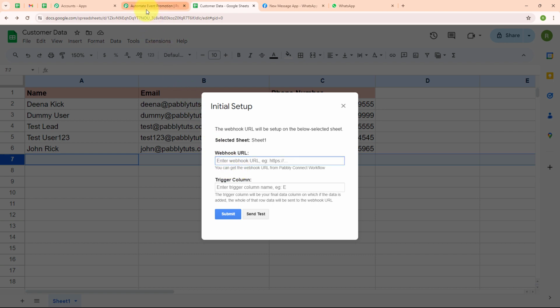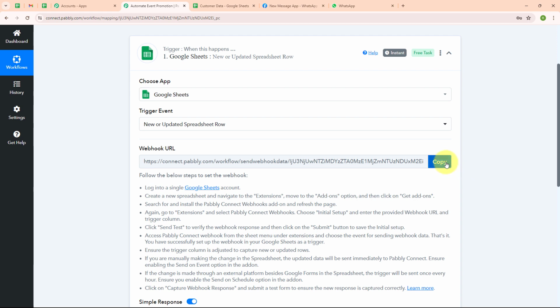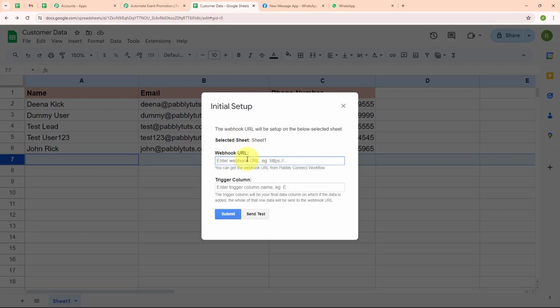So for that, let me take you back to my Pabbly window. Here I'm going to copy this webhook URL. Moving back to Google Sheet, and here I'm going to add the webhook URL. After adding the webhook URL, here it is asking for trigger column.